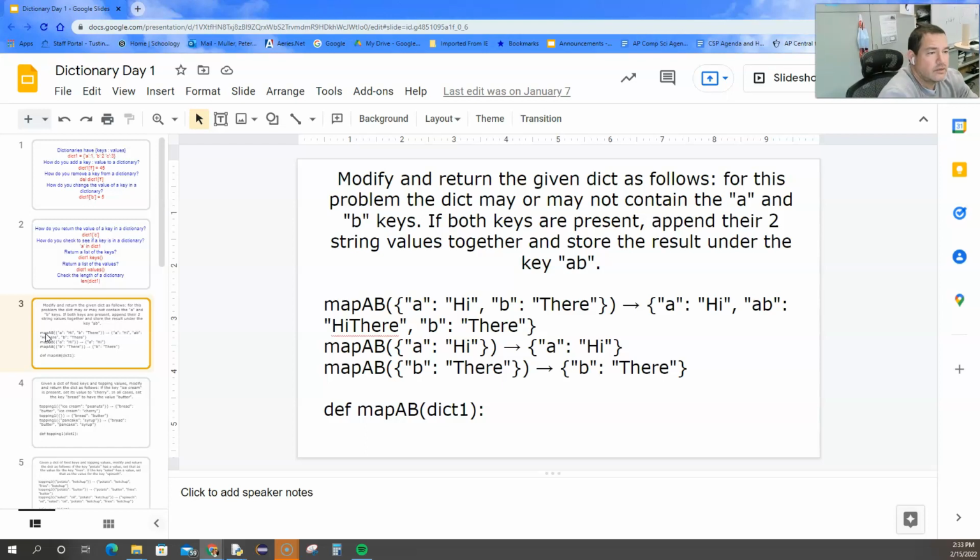So here we're doing: modify and return the given dictionary. For this problem, the dictionary may or may not contain the A and B keys. If both keys are present, append their two string values together and store them under the key AB. So only if they're there will we add a new key. In the first example, you see that A and B are both there. A and B are still in the result along with the key AB, right? So A is there, B is there, and the key AB is there. If there's only A, or only B, then nothing's going to change, right?